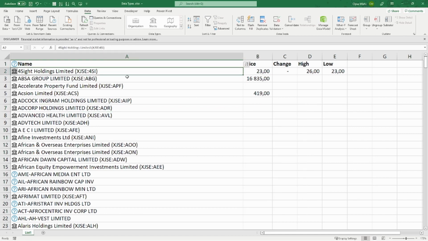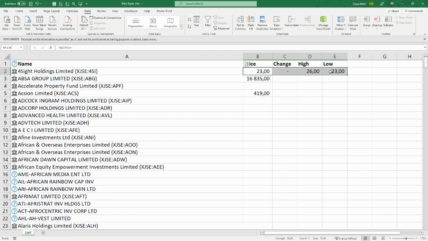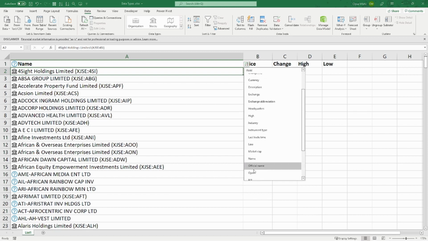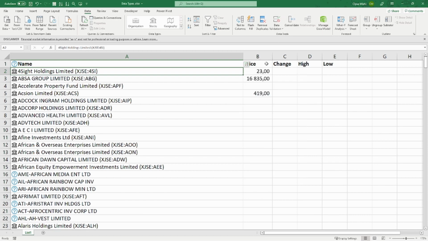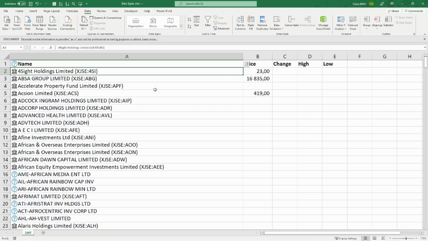And if it does change, you can just come and delete everything, and you can say you now want to get the new data again today, and you can say I want the price, and you can put the change and so on. So this is how you can make use of the data type and make your life easier in terms of searching from the web. This is linked directly to the web and gives you the live market information.